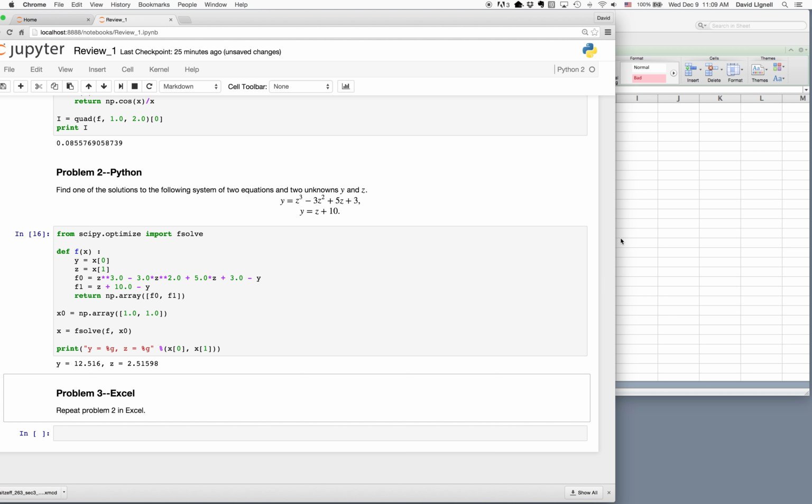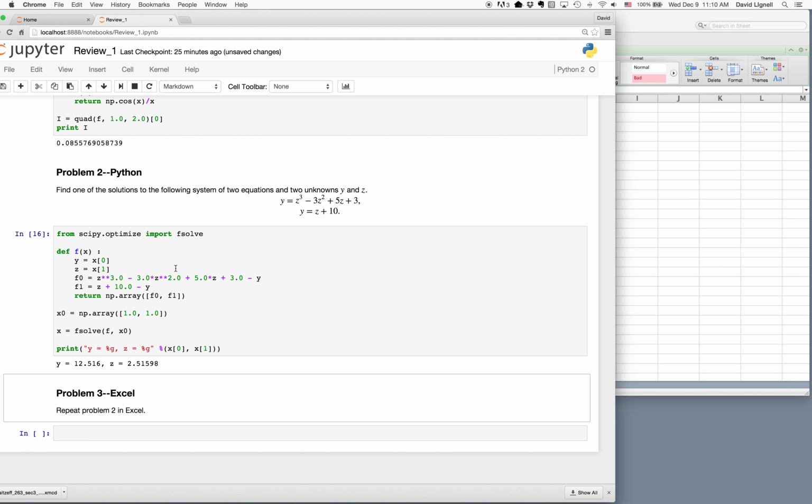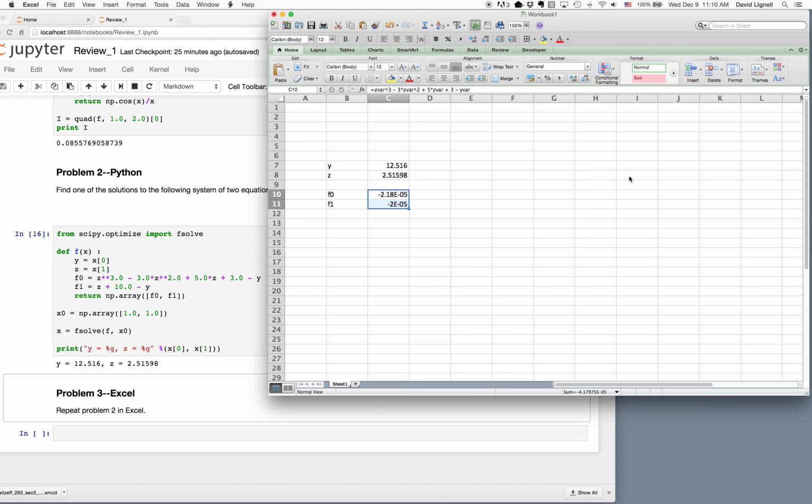So if we resolve those, we have 12.516, 2.51598, and now they're basically 0. So an easy way to check, just by coding it up again, it's very easy, as we can see, to make a calculational error in entering the formulas.